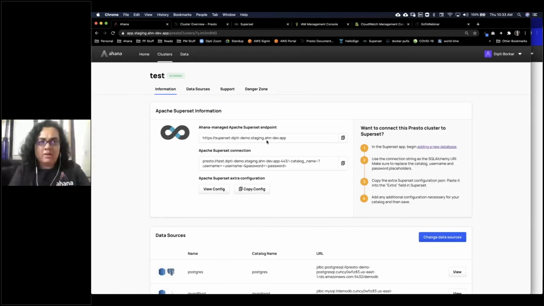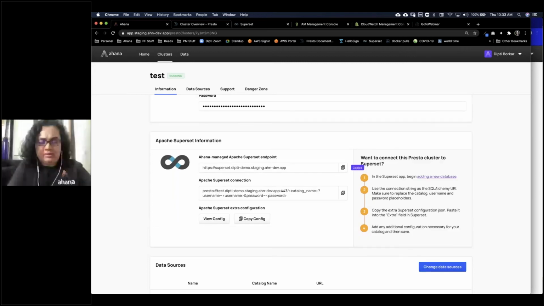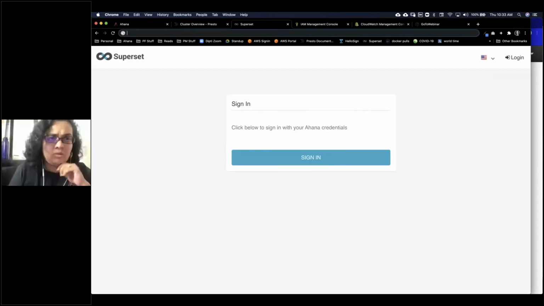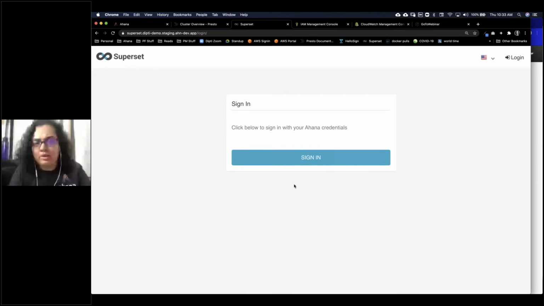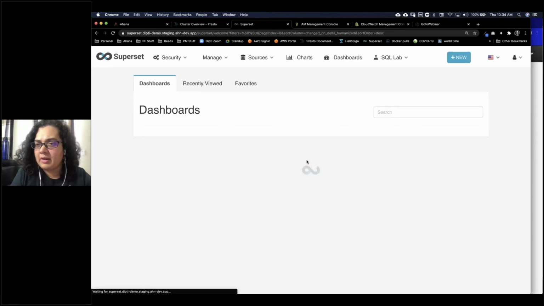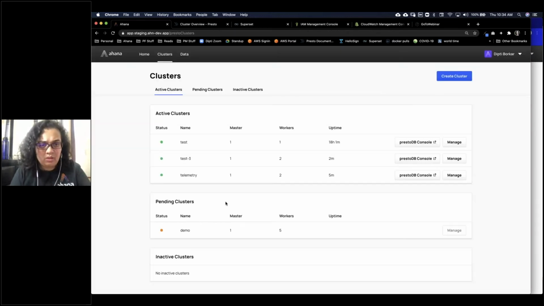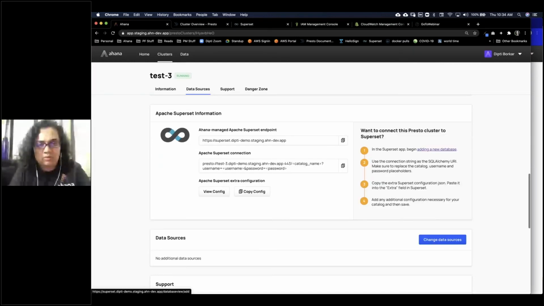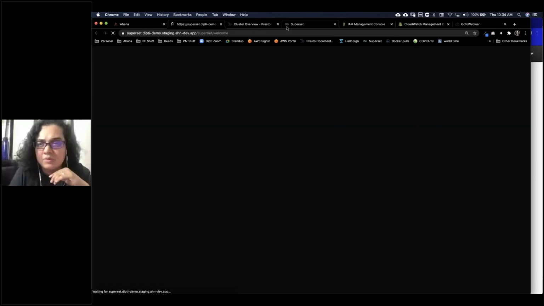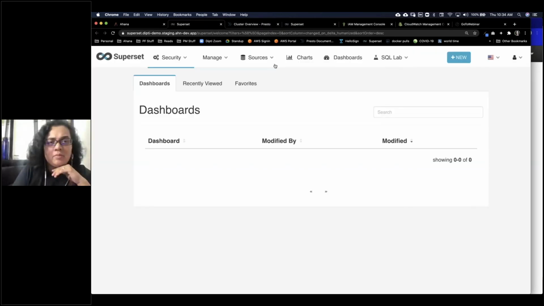And Superset is, make sure I have the right URL here. So Superset comes pre-integrated with the compute plane. This is running in your account on EKS. And the credentials are built into the Ahana credentials. So if I pick another cluster here, it's maintaining my session. So once I'm logged in, I can go ahead and create data sources.